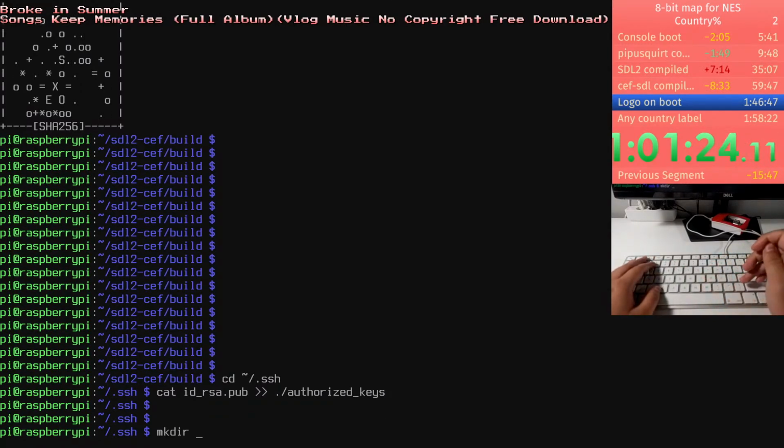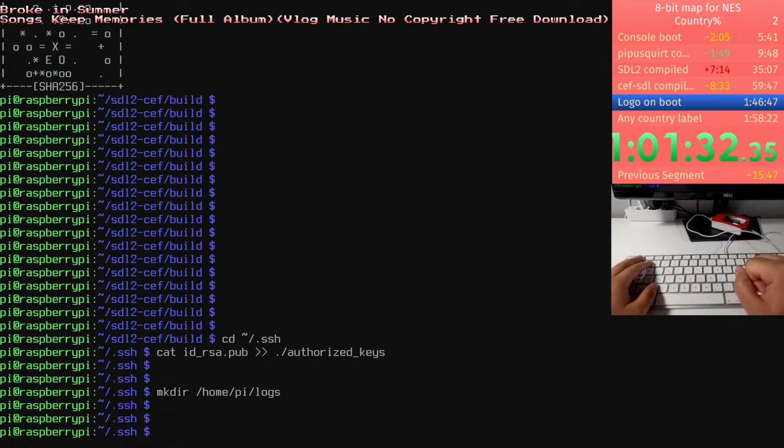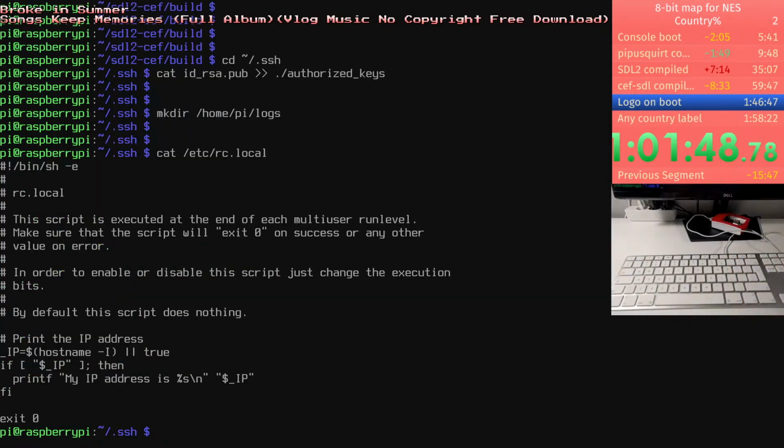Before we go, a few more things to do. I need to create a folder for logs. And what else do I need? I need to create the boot configuration. The file I'm talking about is located in etc rc local. This is the script that normally gets executed once the Raspberry Pi boots up, and I need to put my commands here in order to load Pi squared and SDL Ceph. Let's do it.